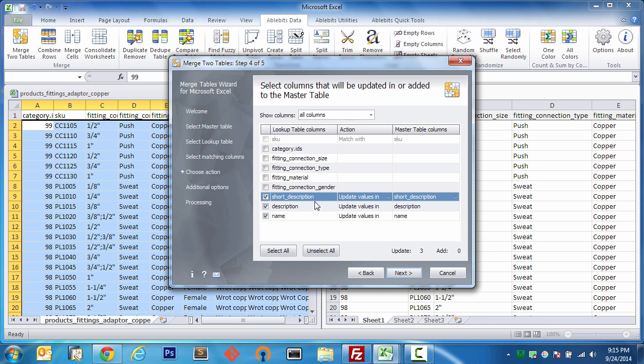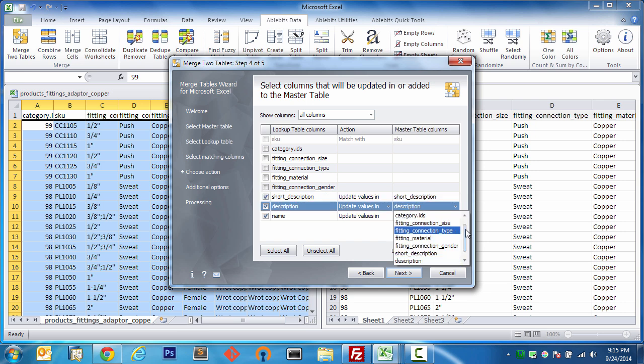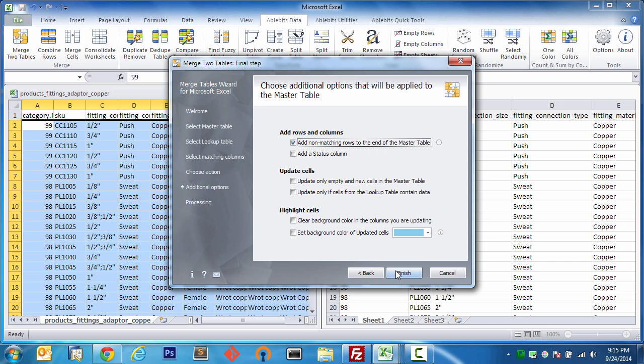Seems logical enough. Now, if I didn't have the same name, if I had, for instance, long description in the master table, then I would select long description from the drop-down. In this case, my headers are named the same, so I don't have to worry about that. Let's click next and get on with it.